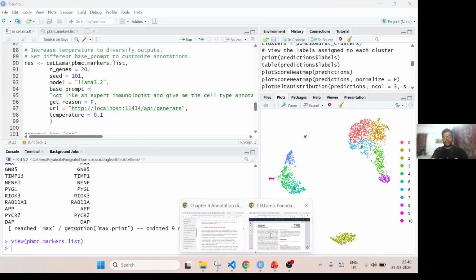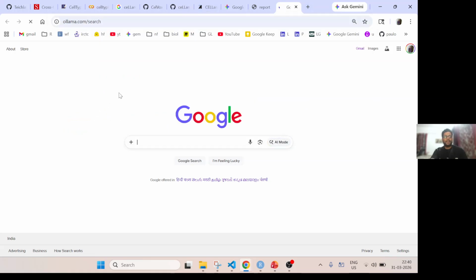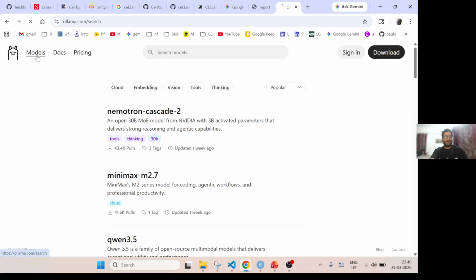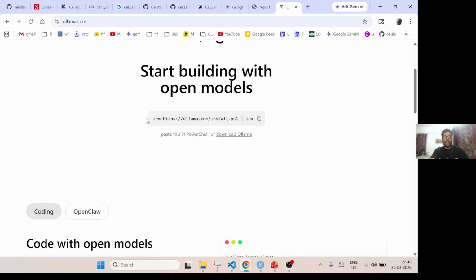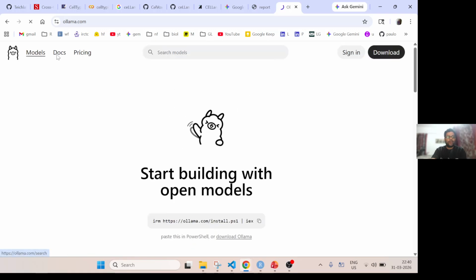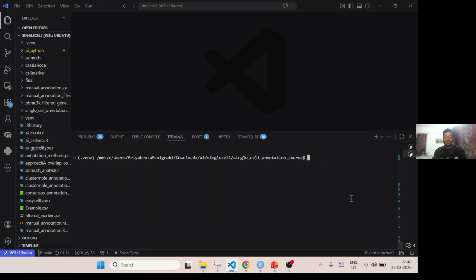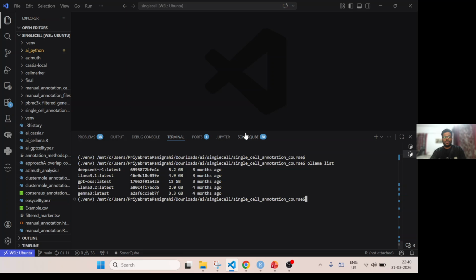When I say Ollama, you can just go to ollama.com, and here are all the free models. So you can first install Ollama. You go to ollama.com and you can use PowerShell, or you can download it locally and it will install. And once it is installed, you can pull many models. I'll show you on my local system. I have Ollama already installed. When you just type ollama list, it will show you all the models that you have.